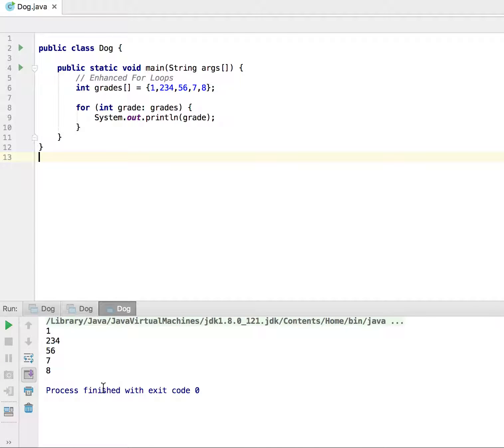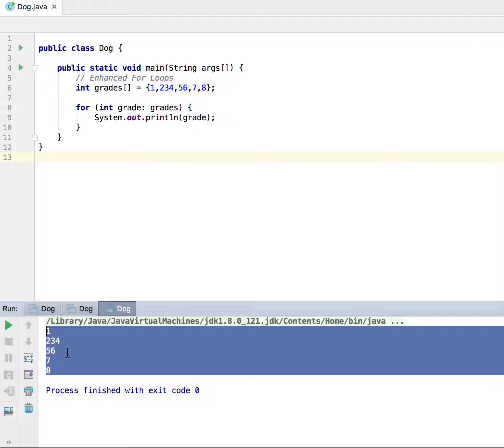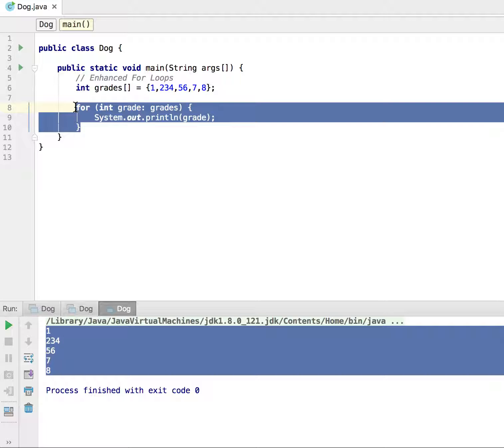Let's take a look here. We essentially printed out every value that was in our grades array. Now, this is basically how you would go about using an enhanced for loop.